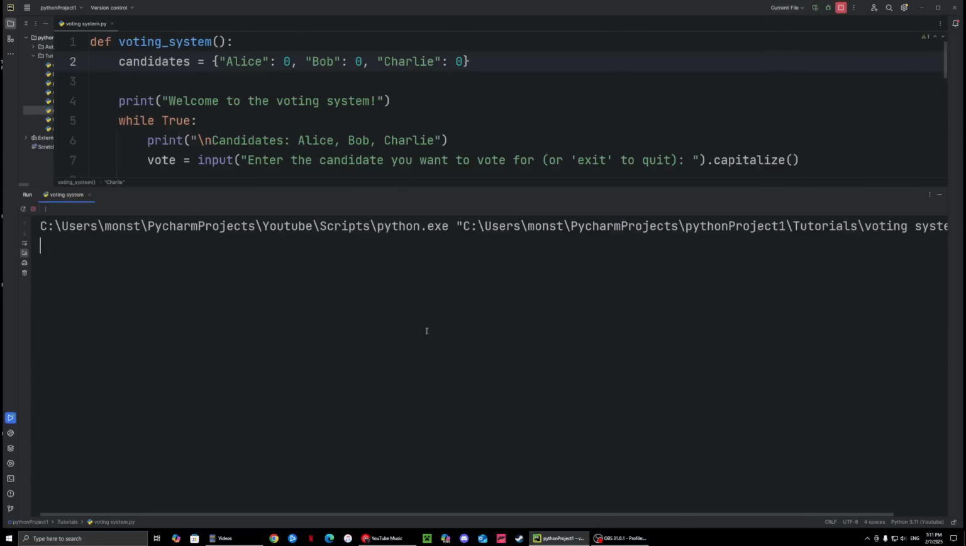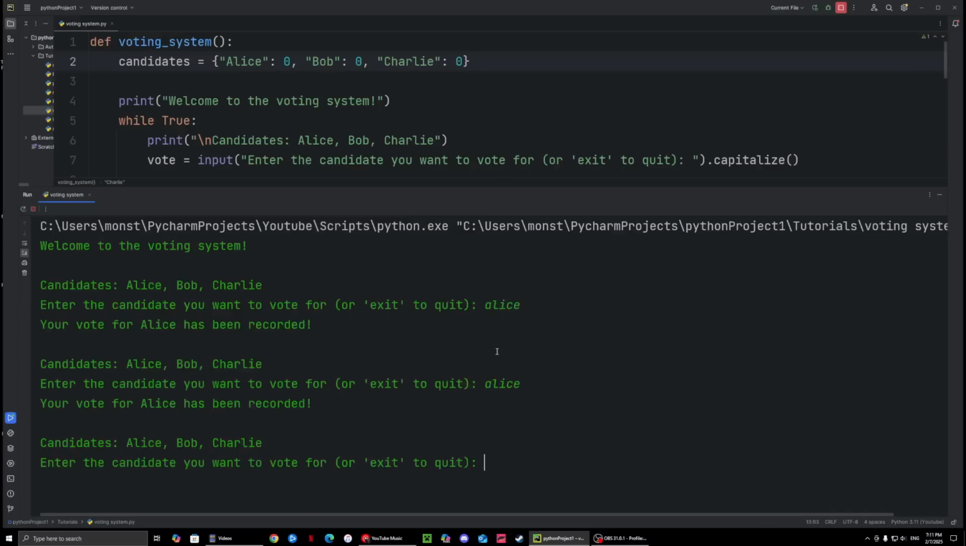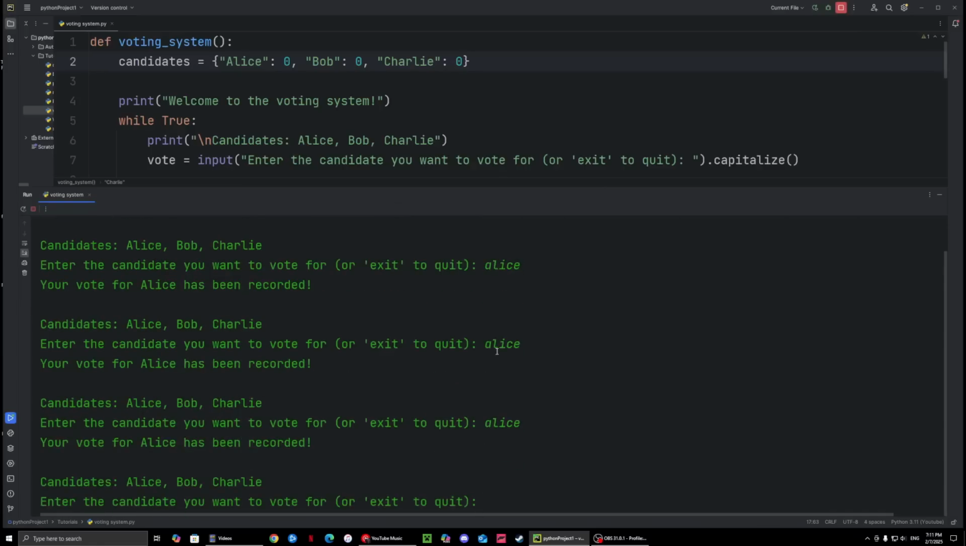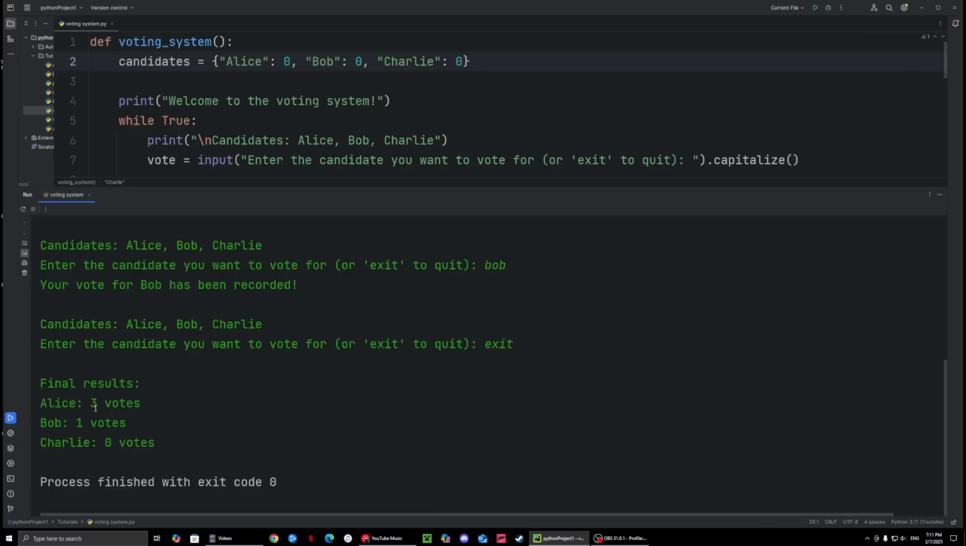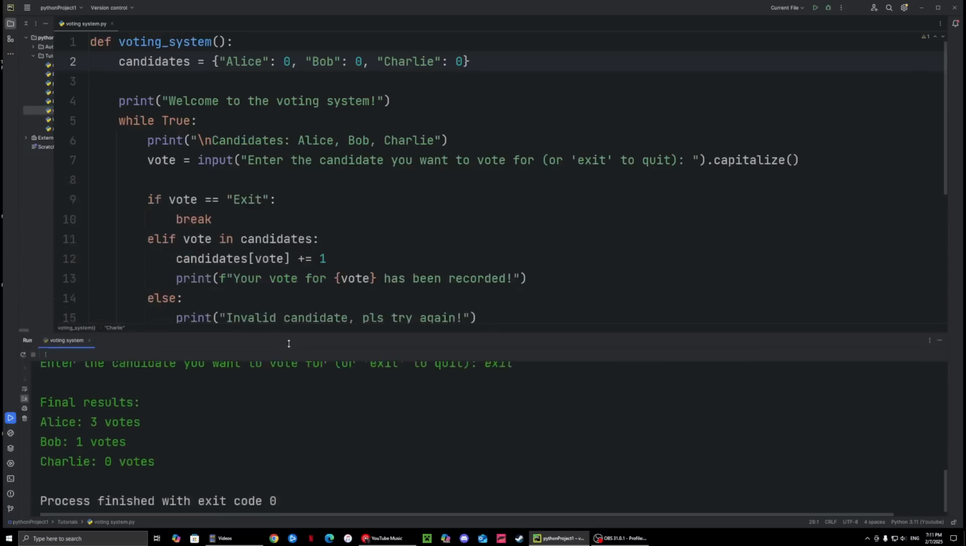So let's try it again. Let's say we want to vote for Alice 3 times, and we want to vote for Bob once and Charlie 0 times. So exit. So 3, 1, 0. As you can see, the code now works perfectly.